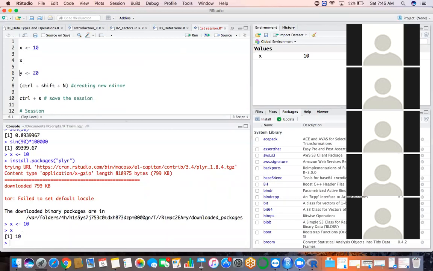I get the value of x is 10. Okay, if I want to write something for my help, for better understanding of the code, that is called comments. People generally, when you start writing code, write lots of comments. Why is that comment written?